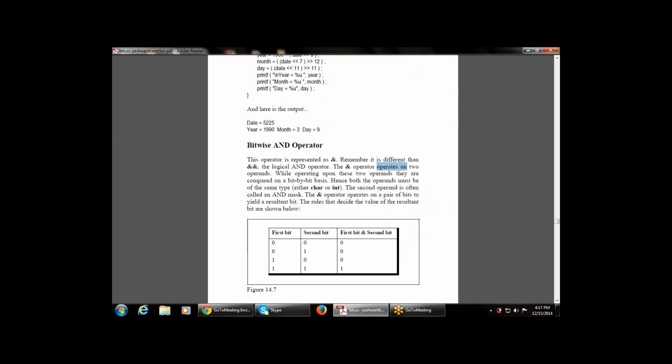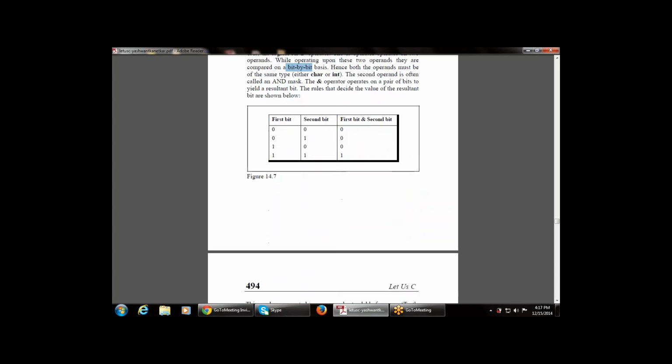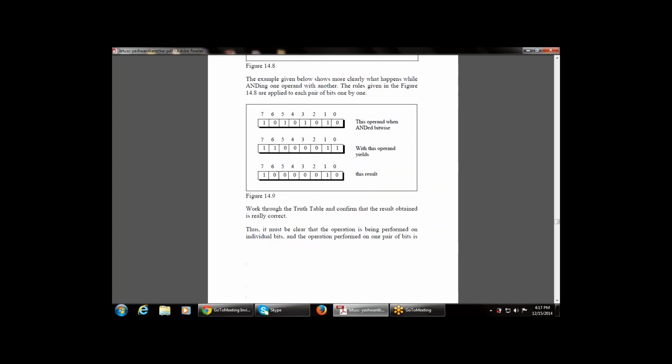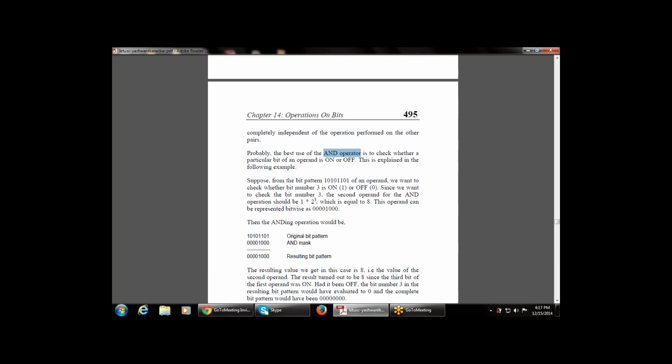This operates on only 2 operands, and while operating on these 2 operands they are compared on a bit by bit basis. This is the example. When we find the bitwise AND, this is the output. Then we will discuss how we can use the AND operator to check whether a bit is on or off.